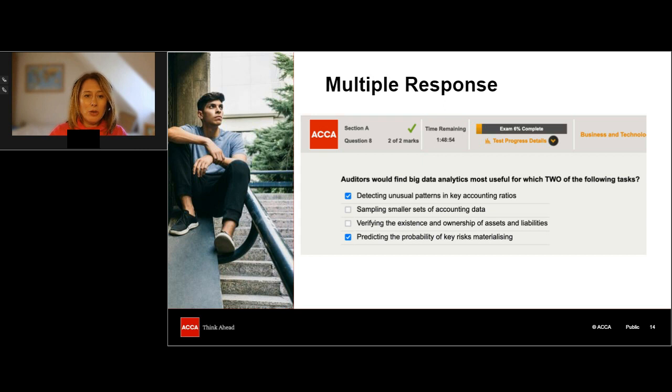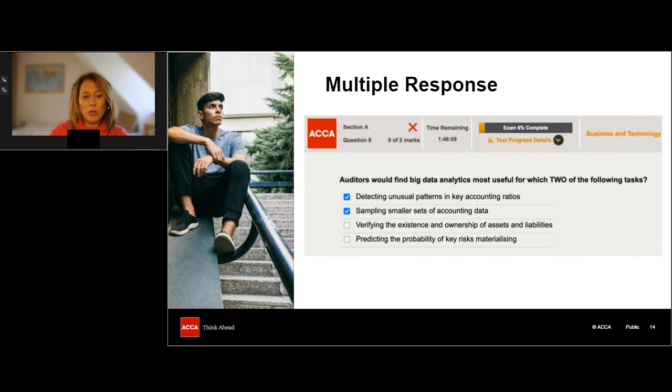And so I've got that one right because I selected the 2 correct responses. But hopefully you can see here, now I've got this one wrong, even though I selected detecting unusual patterns in key accounting ratios, which was right, but I also then selected a wrong answer, which is sampling. So although I got 1 out of 2, I still only get 0 marks. So it's all or nothing on multiple response, I'm afraid. You can't get 1 out of the 2 marks for getting 1 right.